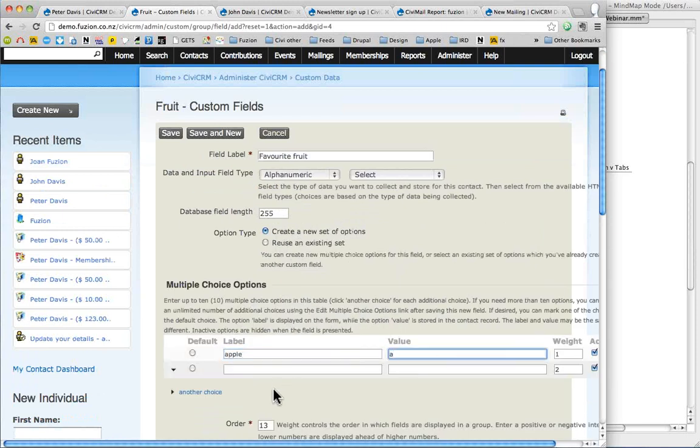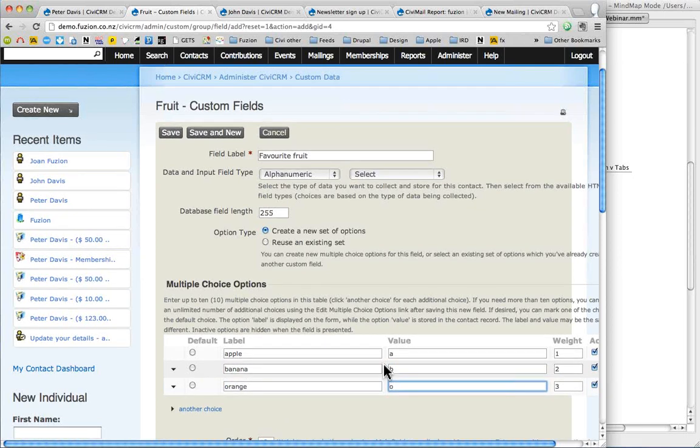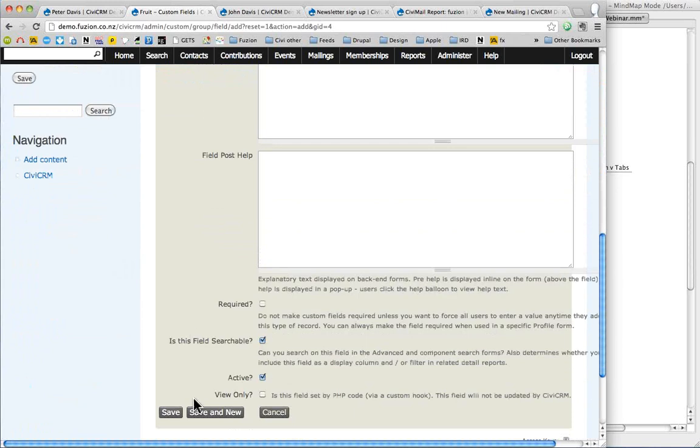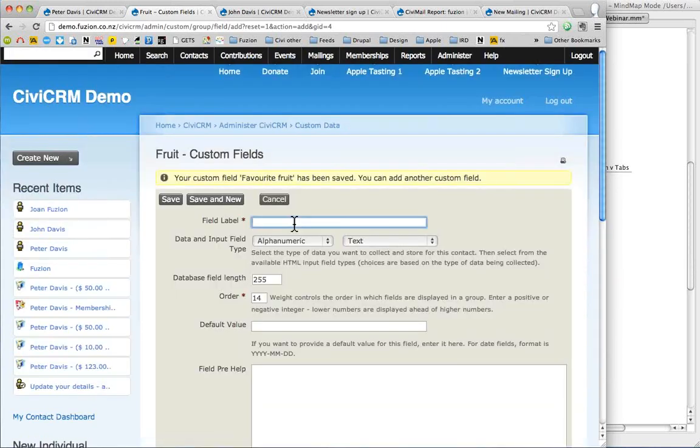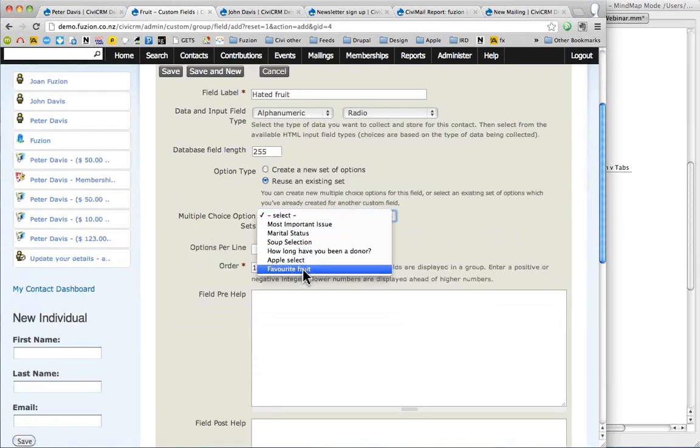so apple, oops, so that's created, that has now created that custom field. I'm just going to make a couple more just quickly using those same characteristics. So this is going to be my most hated fruit, but I'm going to use the same set of fields, but this time I'm going to make it a radio set. And I'm going to use the field set that I just created of favorite fruit, so it gives me the same options.